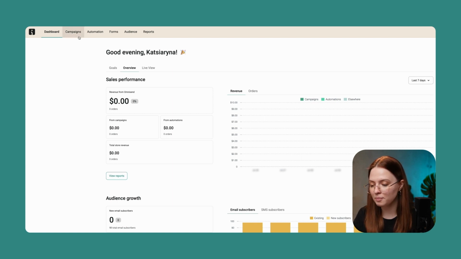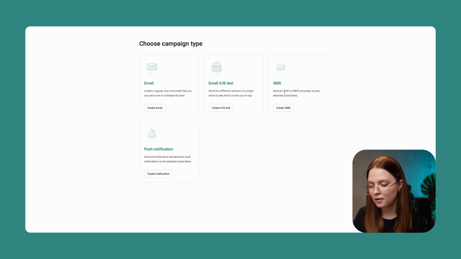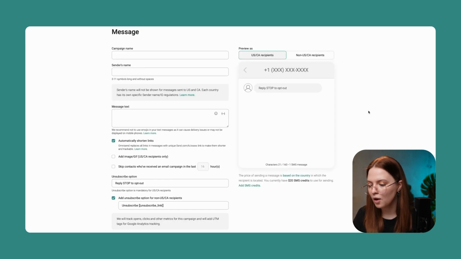To send an SMS campaign, go to Campaigns, click New Campaign, choose SMS Campaign, and create SMS. Once you click on Create this campaign, you will be brought to the SMS campaign editor, just like this, where you set the message, add the campaign name, sender's name, the text of your SMS, and opt-out instructions. Everything is very intuitive here, just follow every step.